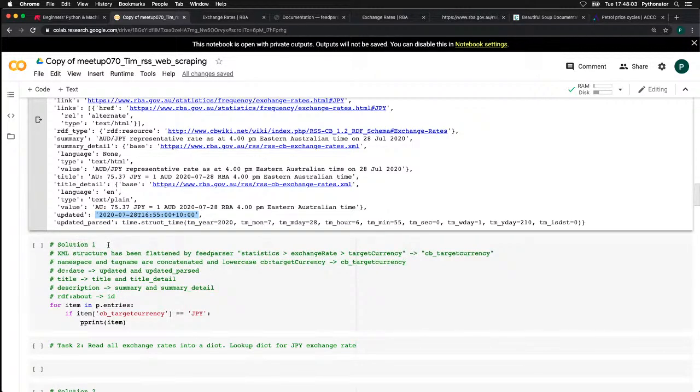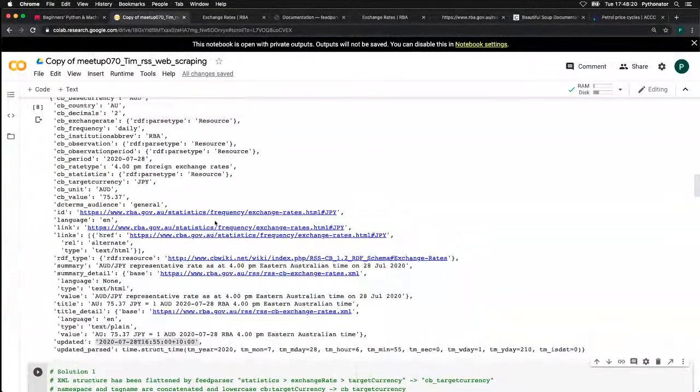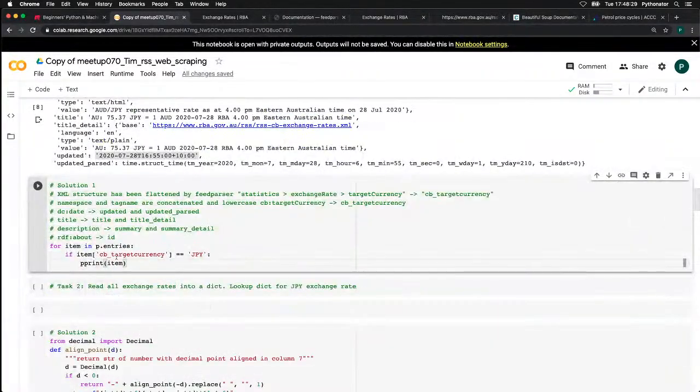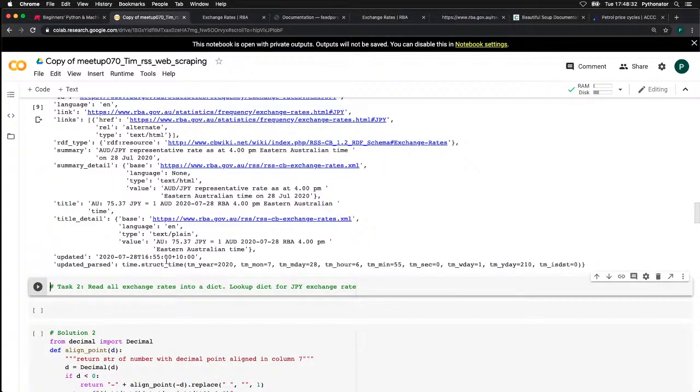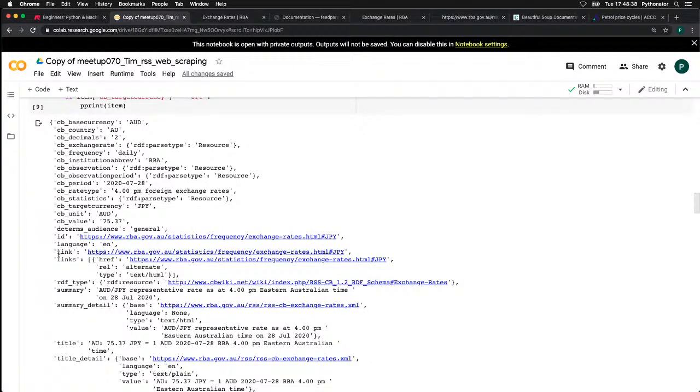So I've provided a solution here for you. This is another way of doing it. We can go through the items and do a conditional to check if the target currency is Japanese yen, and if we get to that one, we can pretty print the item. So let's do that. How did I print this one? Oh, I've just used Google Colab to show me what the immediate value is of that one, and this one I'm going to print it. So I'll press Shift Enter, and that's showing me the same dictionary. It's just giving me a little bit more formatting, but there's the same answer. Very good.